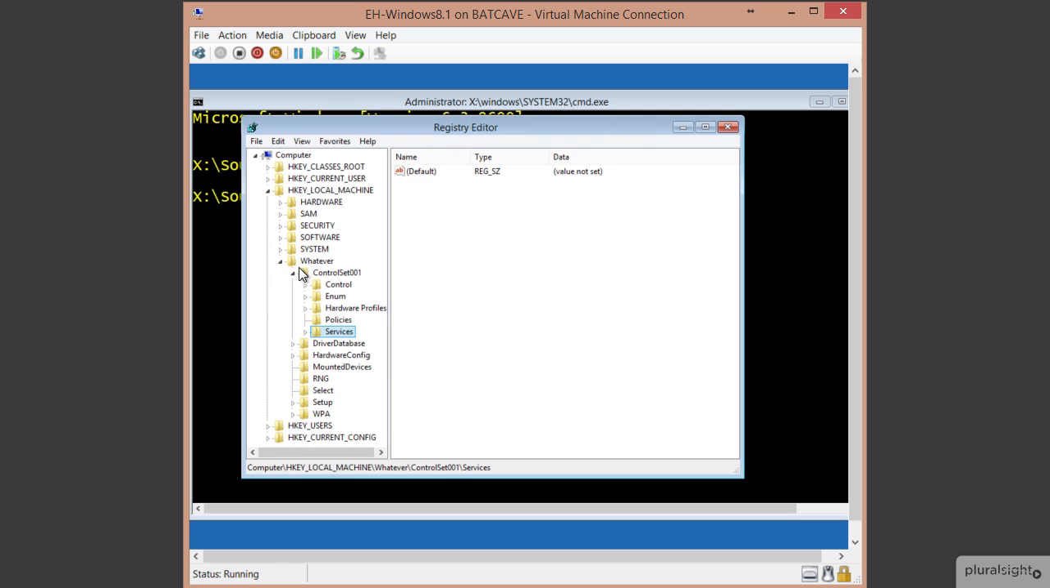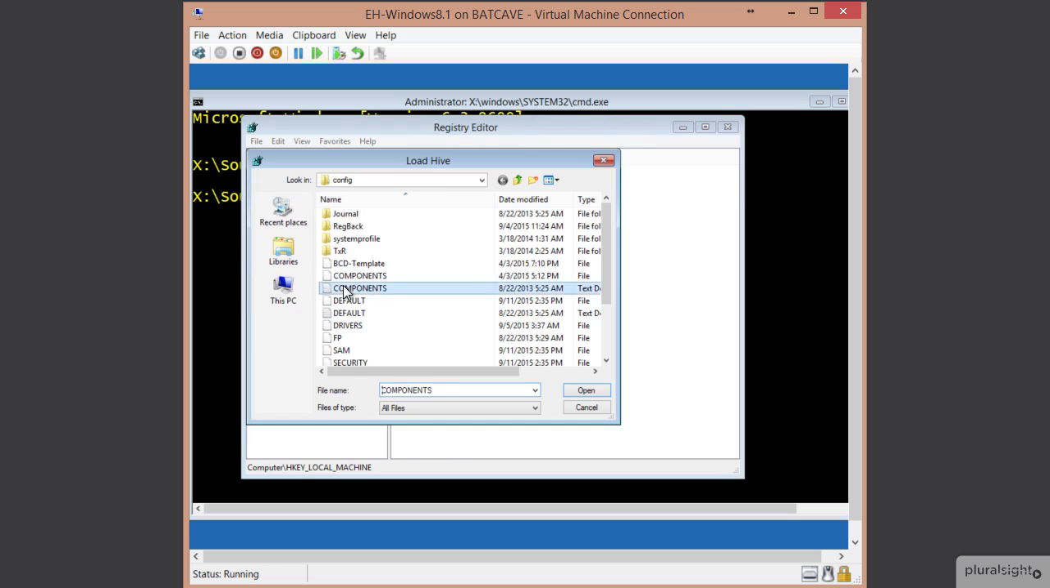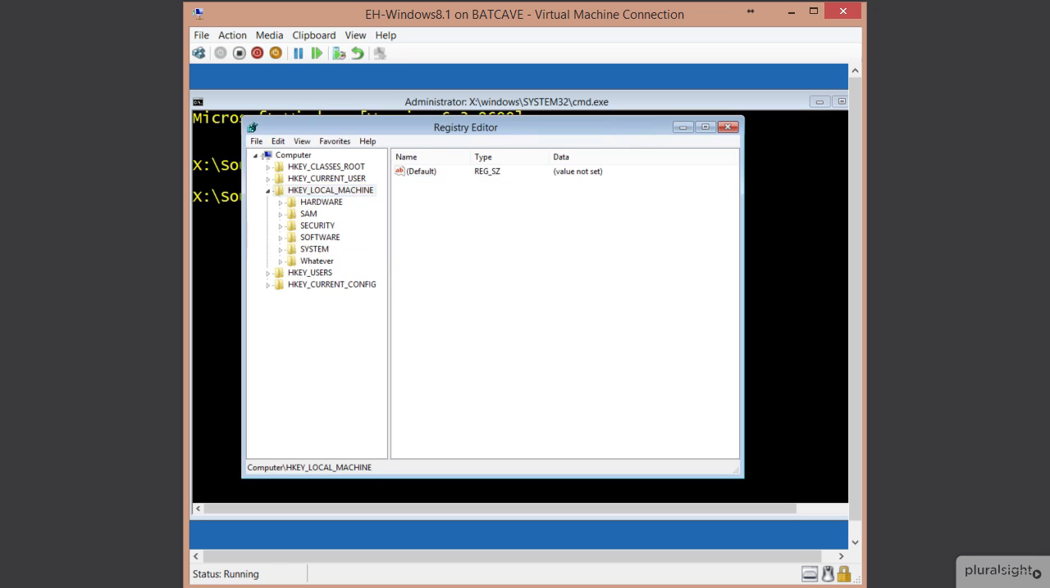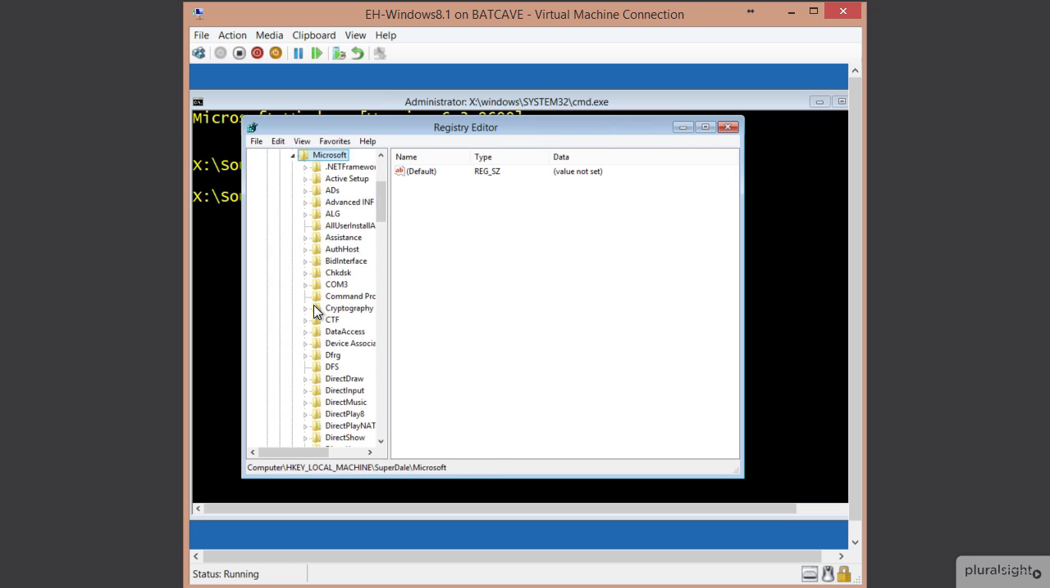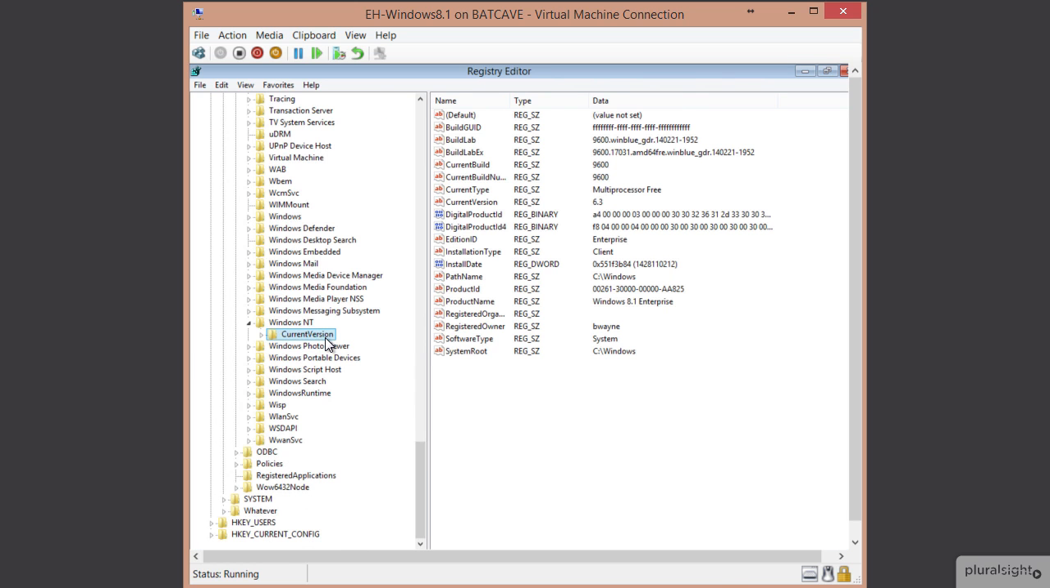Let's do the same thing, but in this case, let's bring in a different hive. I'm going to select again to load a hive, and this time I'm going to select software. I wonder what I could do with software. We're going to, again, give this hive a name, and we're just going to call it, I don't know, Superdale. There's the Superdale software hive, and when I expand it out, I can come into Microsoft, come down to Windows. I just hit the W key, and it takes me down to the W's. But I'm going to come down to Windows NT. Let's expand this all the way out. Come down to current version.